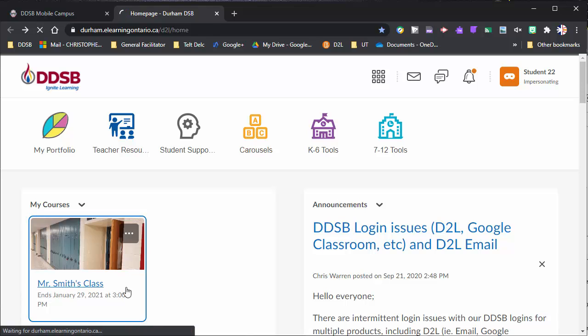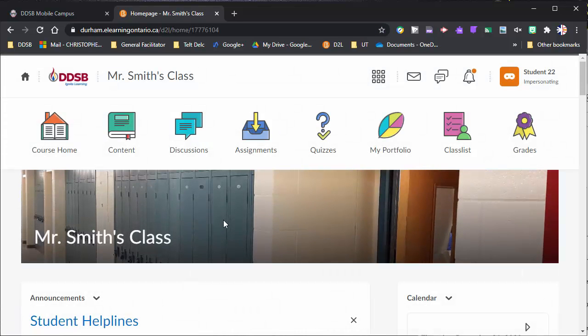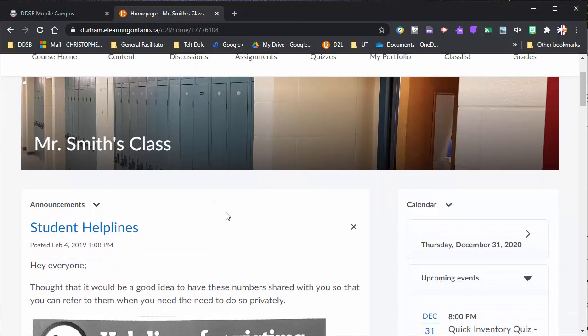Select the class that you're looking to join. Once you access the class, you will be presented with the course homepage. It is important to note that your teacher may have customized this page based on the class's needs, so things may look a bit different for your course. But here we will briefly review the default layout.